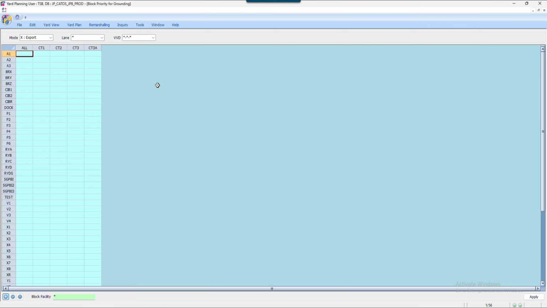Then if it is going to be the last session, we are going to check the import mixture and the empty container positioning strategy. We just finished the export.